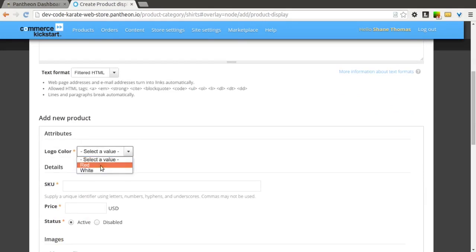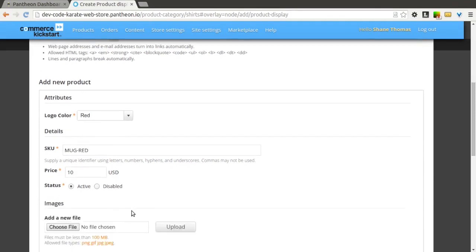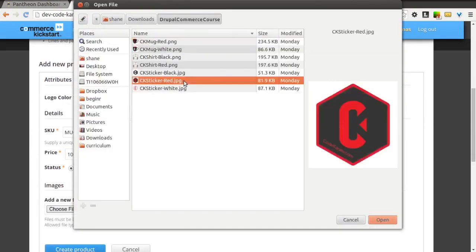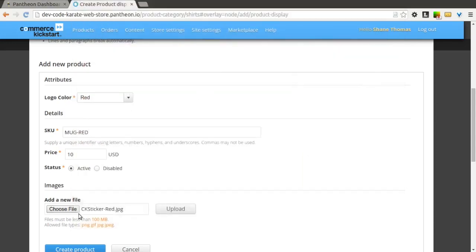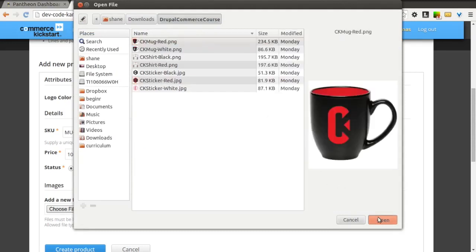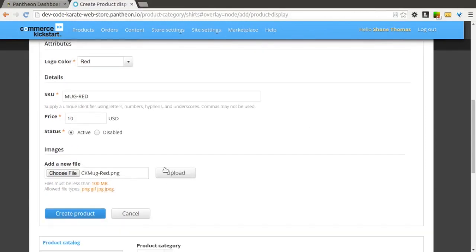And then now we're going to select which logo we want. We're going to do the red first. Again, give it a unique SKU. Price of $10 for us. And then making it active. And then again, we're going to upload an image for the red one first. And that was not the right image. There it is. So once we get that added, we're going to make sure we hit the create product button.